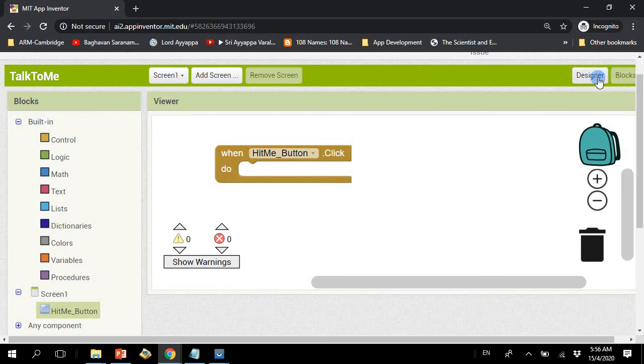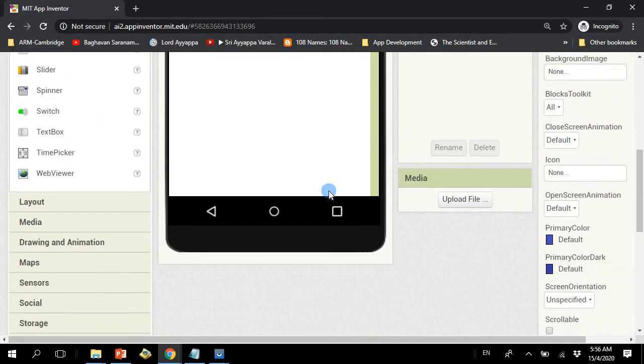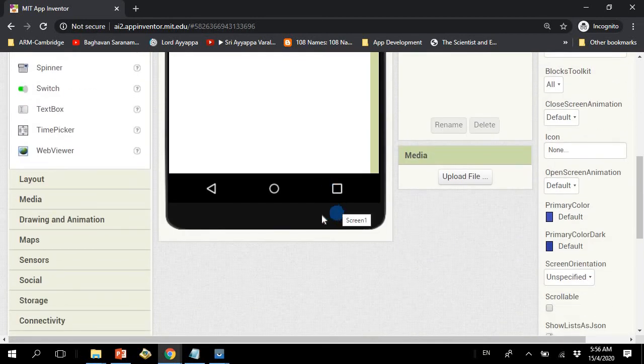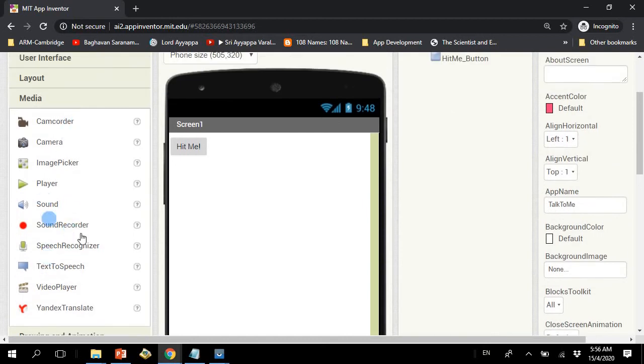the Designer view to add components. In the Blocks view, you cannot add or remove components. You can only do the coding part. Whenever you want to add or remove components to the app, you need to go back to the Designer view. In the Designer view, this feature, which is text to speech, is under Media. Under Media, of course, we are going to be exploring other aspects as well. But for this app, we're going to select this component called TextToSpeech.